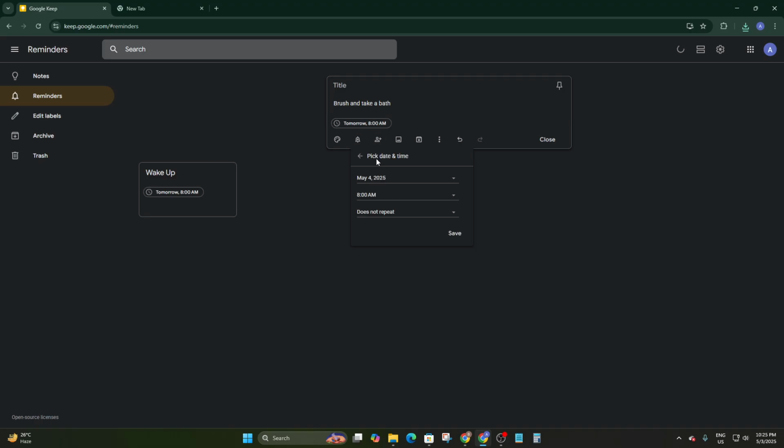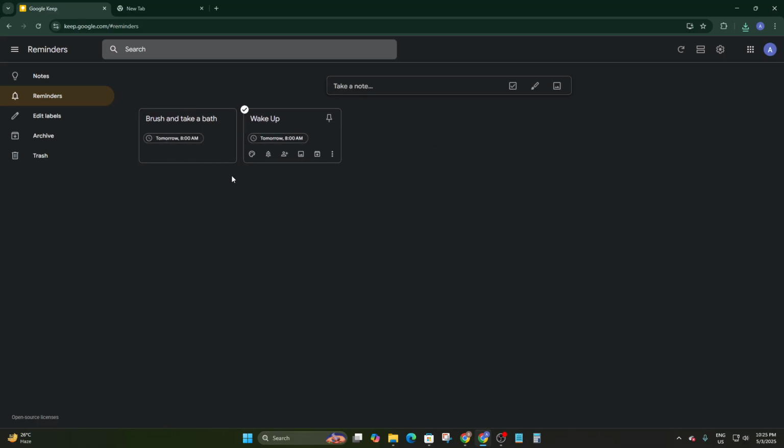So here you can simply click on this date button, or you can simply click on this remind button here. Sorry for that, we are going to add the reminder here. So yes, doesn't repeat, you can repeat it daily. Let me show you. So here is the reminder button, or you can simply click on this timer button here.